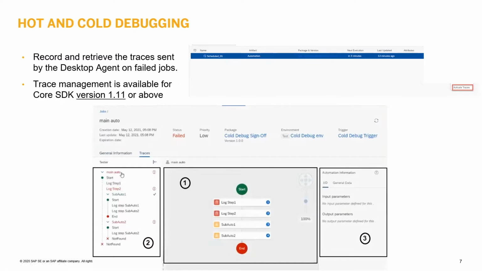So once you have triggered this automation, the desktop agent records all the information related to the jobs. And in case the job fails, the traces related to the job are sent to the factory and then displayed in the monitoring section. You have a column known as traces where it would show available, and soon you would be seeing that. And just to emphasize, as of now, the traces are available only if the automation has failed, but not for success.